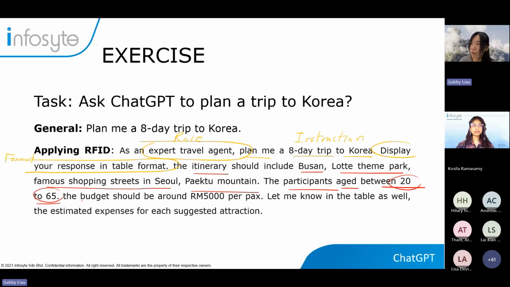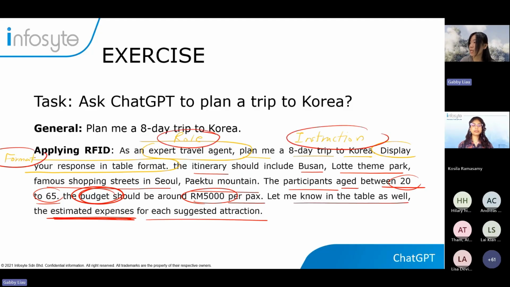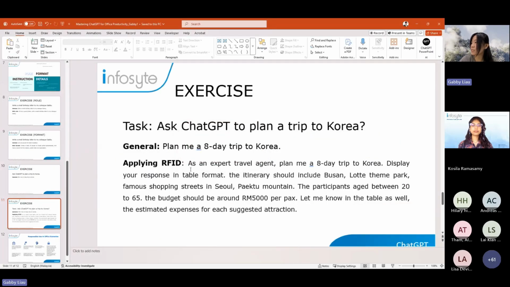And then, of course, most importantly, budget. Just now, in the general instruction, you didn't have the budget, but here you can have a budget. The budget should be around 5,000 per pax. And let me know in the table as well the estimated expenses for each suggested attraction. See, these are all the details. The more detail you provide, the more specific it gets. So you have the role, you have the instruction, you have the format, and you have the detail. So that's why RFID.